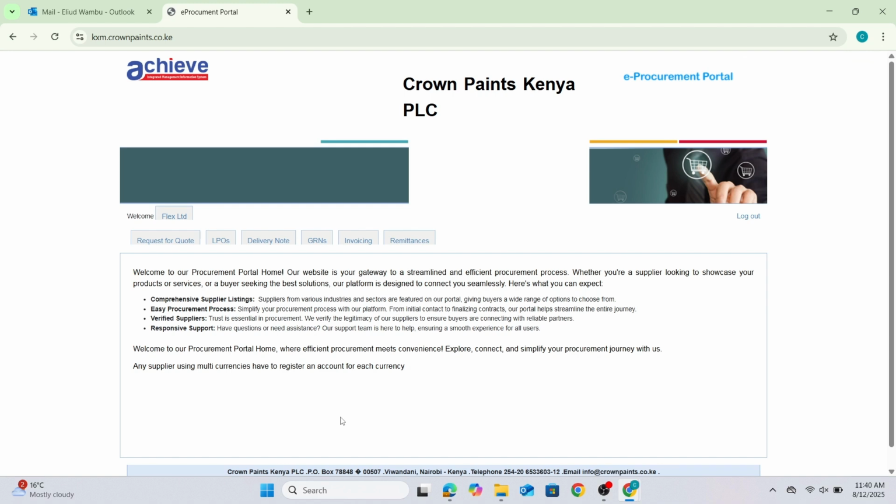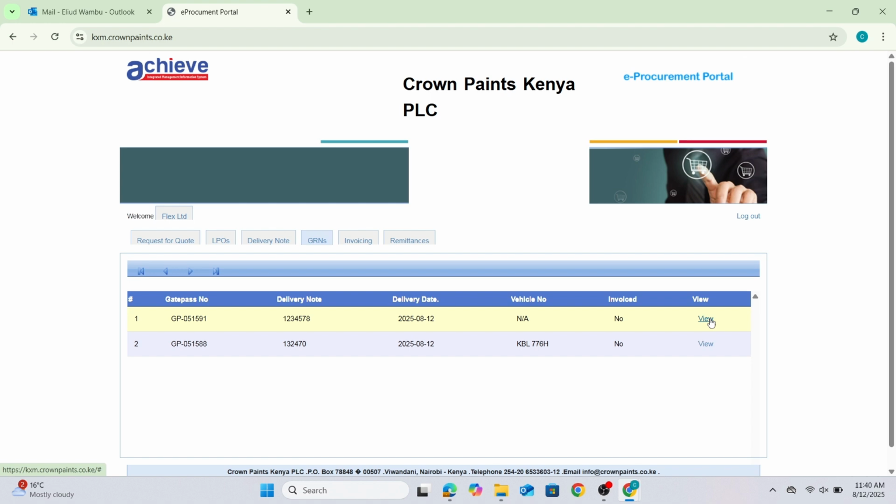Proceed to the GRN tab where you'll be able to view all the deliveries that have been successfully delivered and received by Crown Paints. Select View to view the details of the goods delivered, then close.